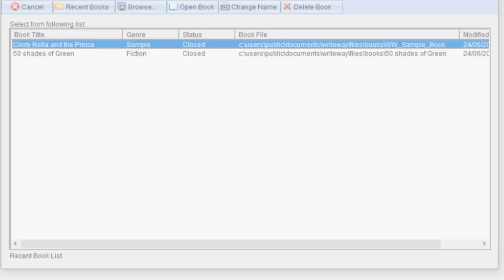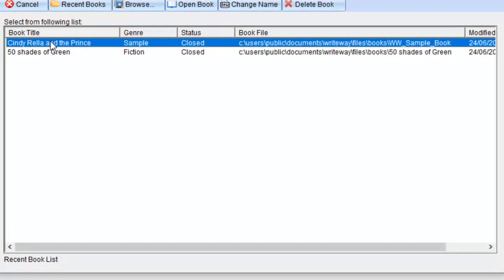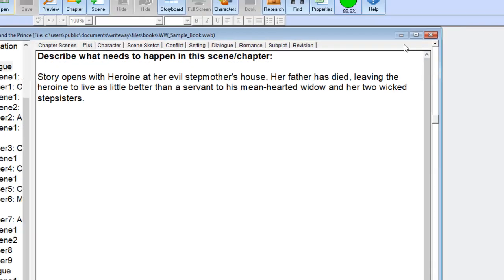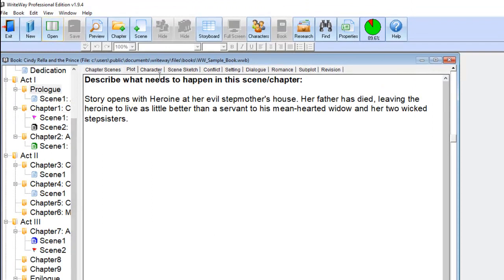There's several things. So let's open a book. Here's one that somebody did earlier. It's called Cinderella and the Prince. Ooh, that sounds familiar somehow. So let's have a look at what we get. There's our opening screen, if you like. Well, it isn't quite as simple as that, but we'll come to that in a moment or two.